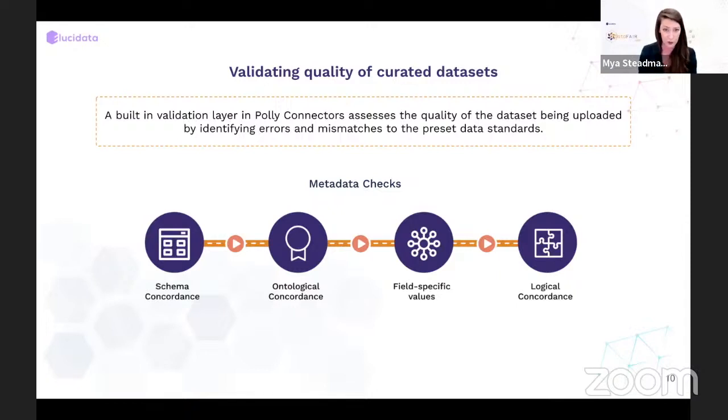The validator looks for concordance in the schema first, which verifies that the column type matches the field value. So for example, if your column type is string, then the field value must be a string. Next, the validator checks that the field values are included in one of our ontological libraries. For example, the disease listed is actually, in fact, a MeSH disease term. MeSH is the ontological library that we use for diseases.